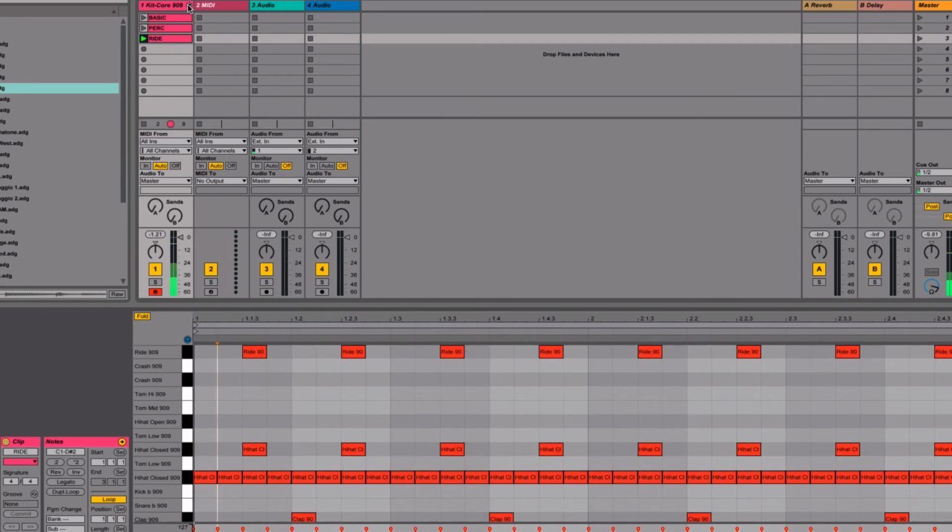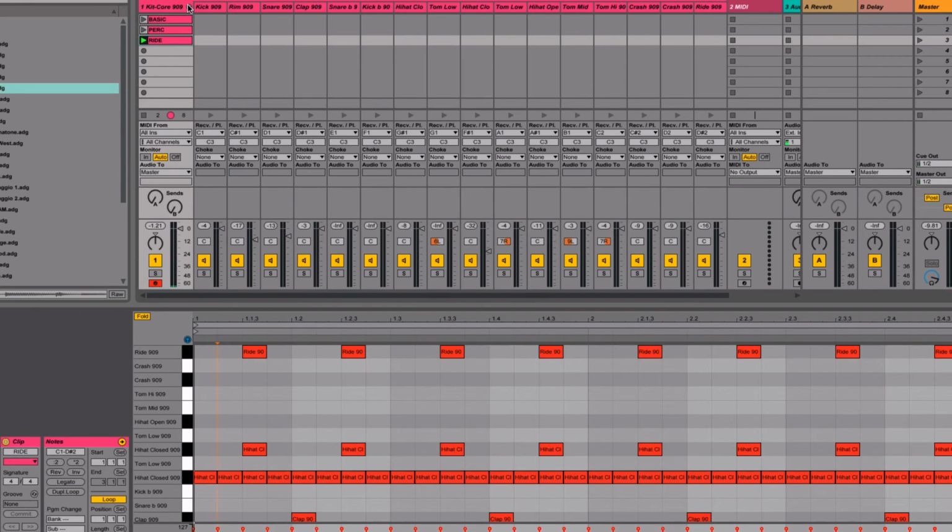First off, the ride is quite loud. Let's turn that down a little bit in here. And what I did is I increased the attack. So it basically just adds a little bit of a fade in so that I don't get that stick sound right at the start of the ride.